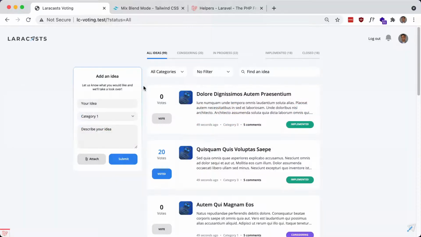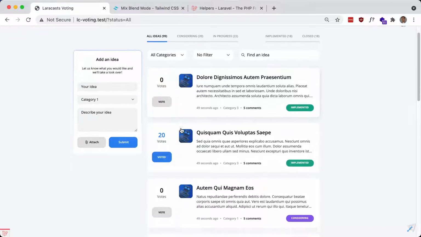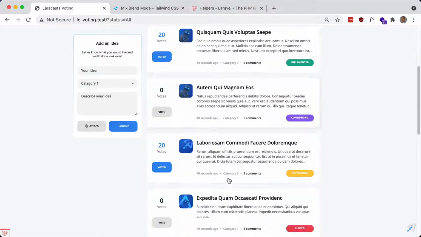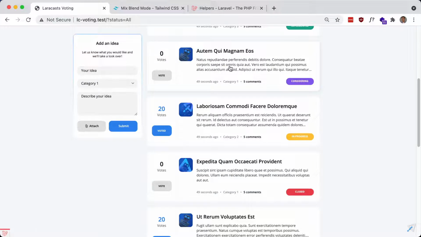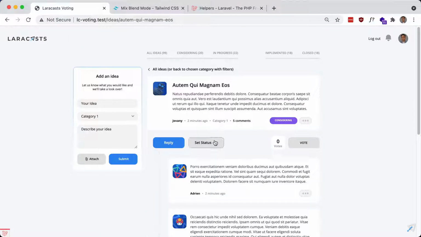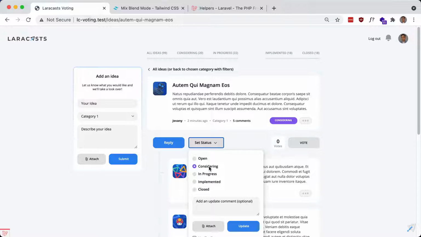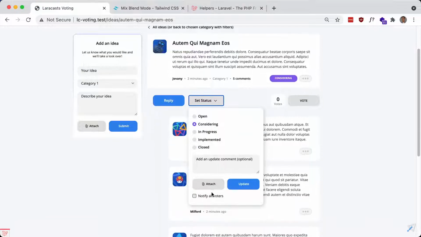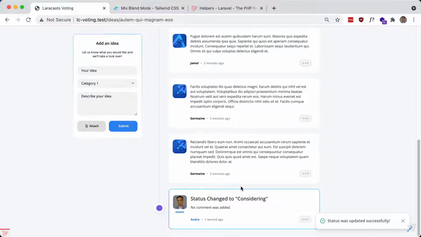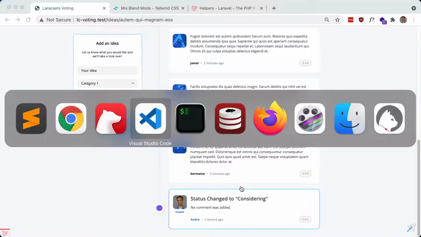Okay, so this has to do with the set status functionality for the admin. For example, if I were to go here, or anyone actually, and set the status, and the status is the same, especially if we have this notify all voters feature on, then we don't want to update the user because it's the same status. So right now, this will work even though nothing's really happening. Okay, so let's go ahead and fix that.